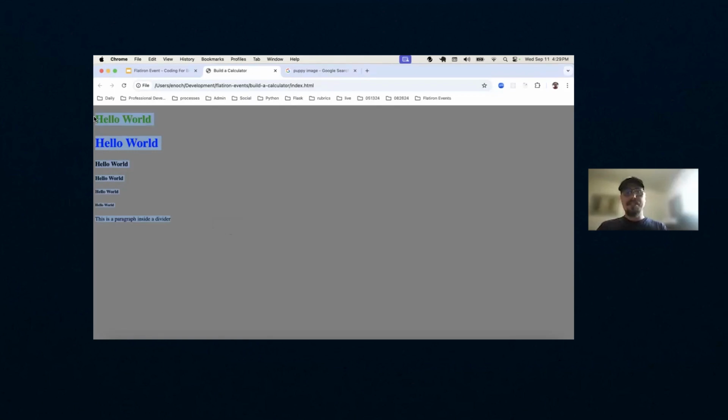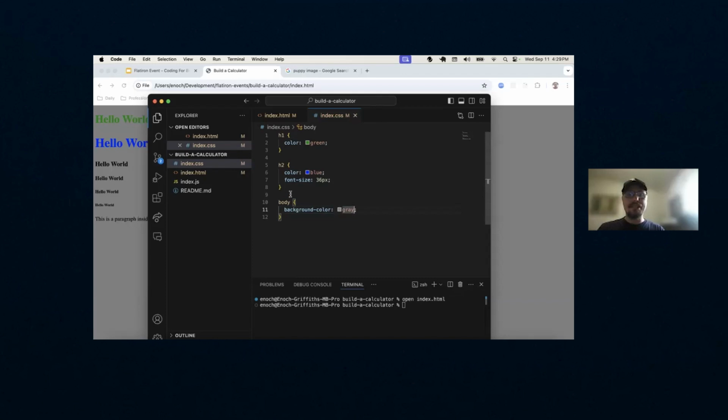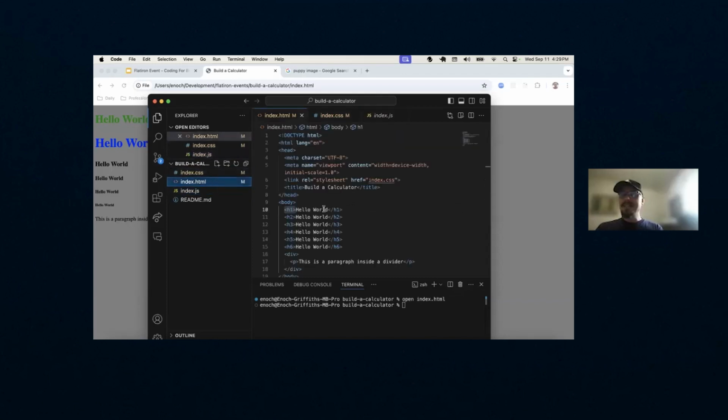So there we go. So we can style the background color. We can align text if we want to. So let's go to our HTML, and for the H3 and the H4, we're going to center these. So we're going to kind of reposition them on the page a little bit.